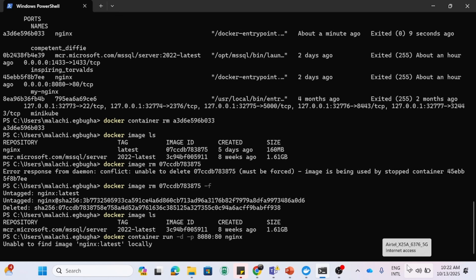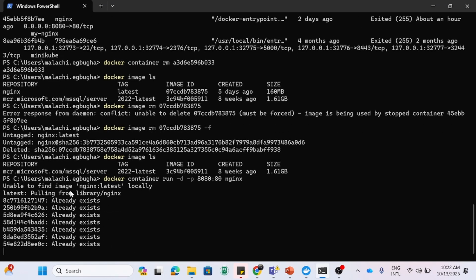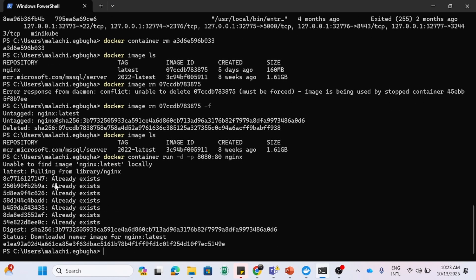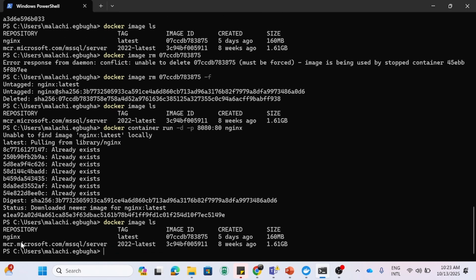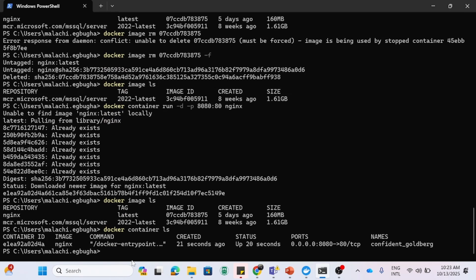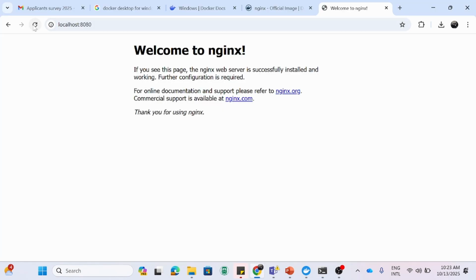If I do that, you see "Unable to find image nginx:latest locally". Remember that if you don't specify the version, it looks for latest. So it has gone to pull that image from Docker Hub and then run the container. If I do docker image ls, you can see the image Nginx. If I do docker container ls, you can see the container. If I go back to the browser and refresh, you can see we have our Nginx running.